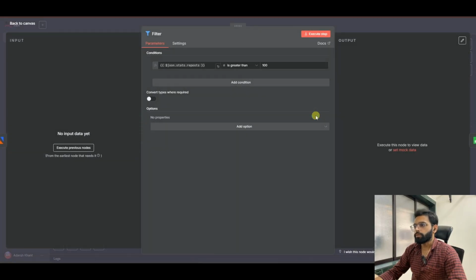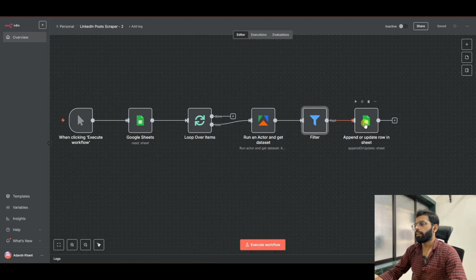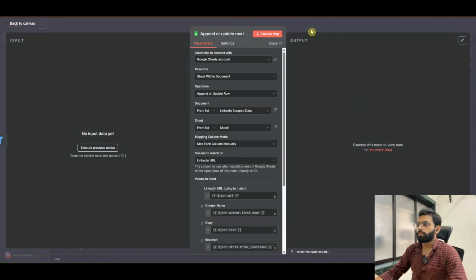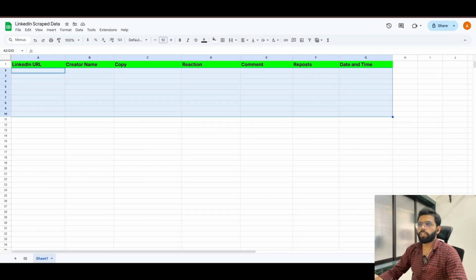The next step is filter. We are passing the condition. As I mentioned, if the reposts of the post are more than 100, then this is a well performing post and we want to repurpose or restructure that post according to our need. So we only get the quality posts that have worked for that creator, and then we get the final filtered data in our Excel sheet again. So what all data are we getting? LinkedIn URL of the post, creator name, copy, the exact post, reactions, comments, reposts, and date and time when posted.